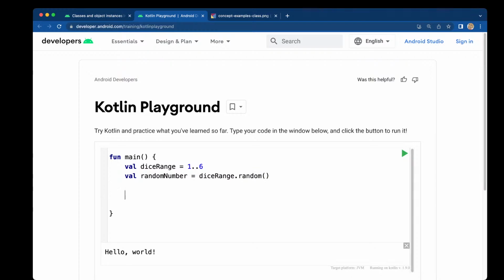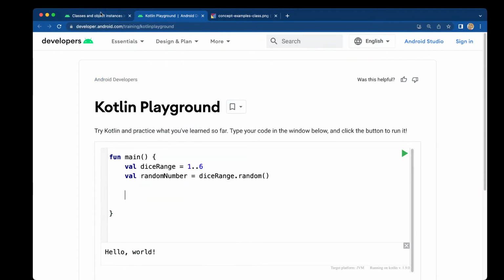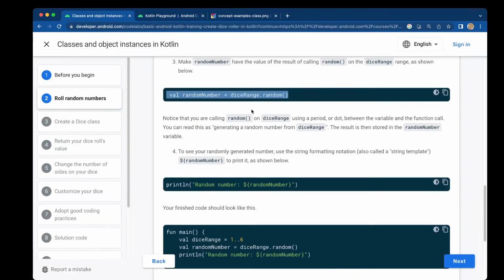And to get a random number, you only need these 2 lines of code in Kotlin, and then you can have a random number generator, which is actually pretty amazing. And so notice that you are calling random on dice range using a period or dot between the variable and the function call. You can read this as generating random numbers from dice range. The result is then stored in the random number variable.